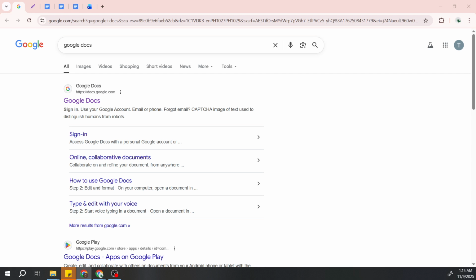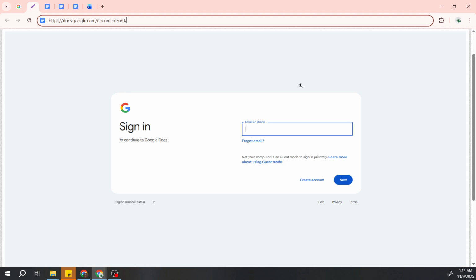To get started, first open up your preferred web browser. In the search bar, type Google Docs and press Enter. This search should bring up Google Docs as the first link in your results. Go ahead and click on that link to take you directly to the Google Docs homepage.